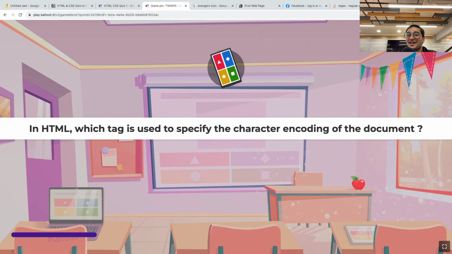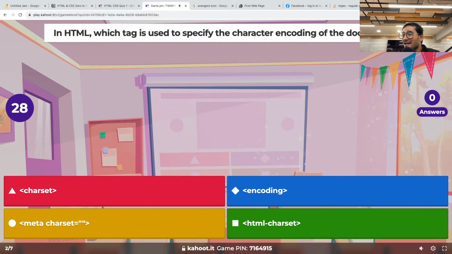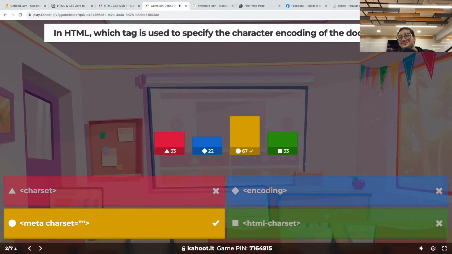The second question. The HTML tag used to specify the character encoding of the document. It should be easy. I can give you a hint. Something related to yellow, maybe. Something related to yellow. Just giving you a hint, guys. Hopefully. And that's good. Nice. Okay, let's go to the next question now.